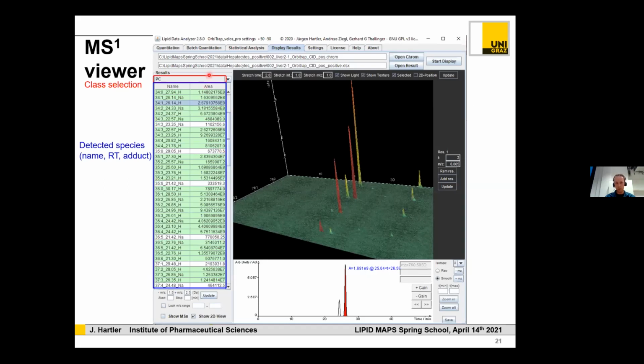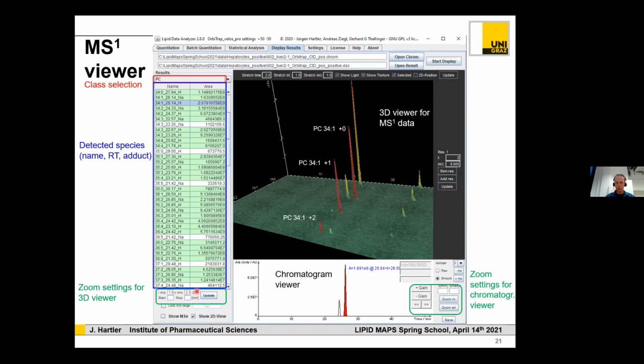You have here the selection of your lipid classes. And here you have your detected species with the name, retention time, and adduct. And here in the 3D viewer, you can see in the default view the monoisotopic peak, the first isotopic peak, and the +2 isotopic peak. And the same you have here in the chromatogram viewer. You have here only this slice.